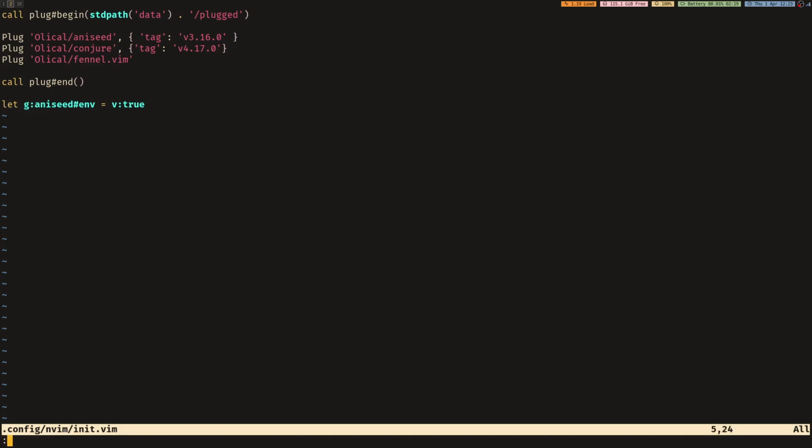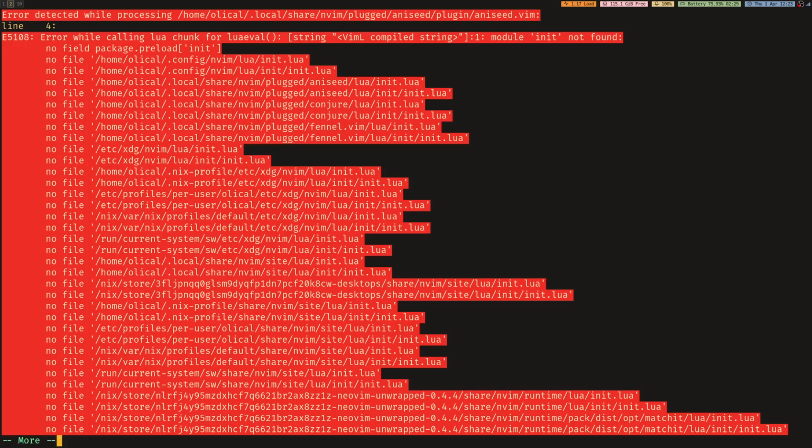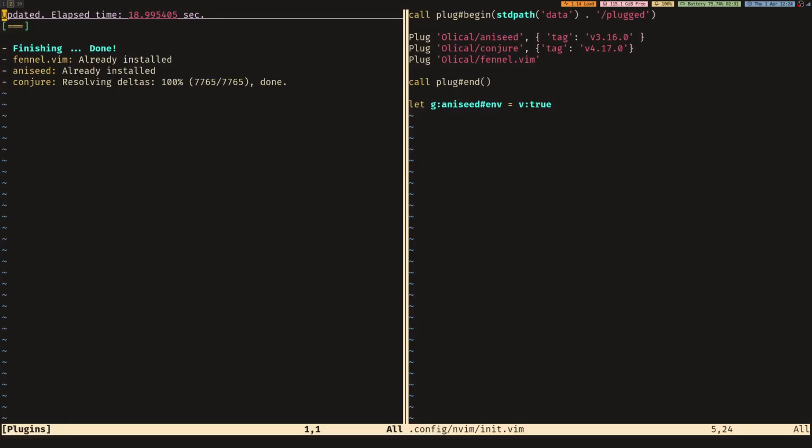Let's source this file, and plug install. You could also reboot Neovim to get this configuration to reload, but I'm just sourcing it. And that's cloning Conjure. Why did it fail to do that? That's fine. It's because Aniseed tried to load up, and Aniseed is trying to find a file that doesn't exist. I should probably make it handle that.